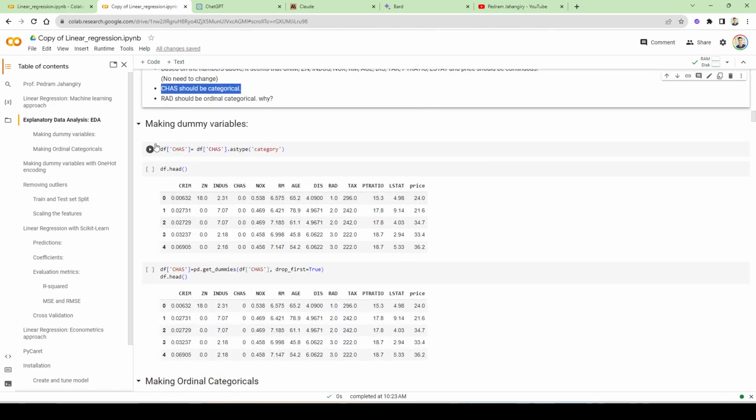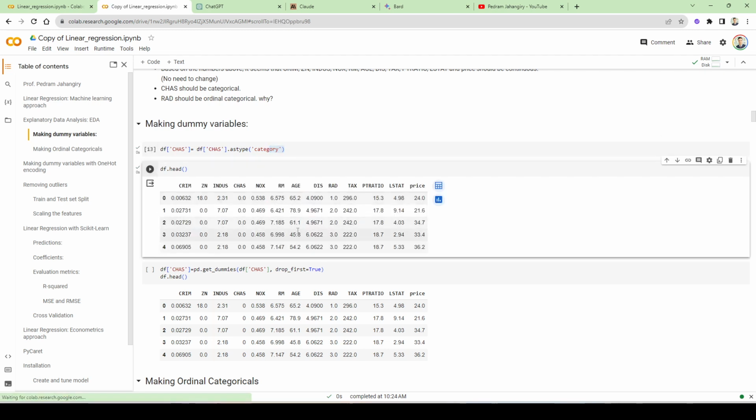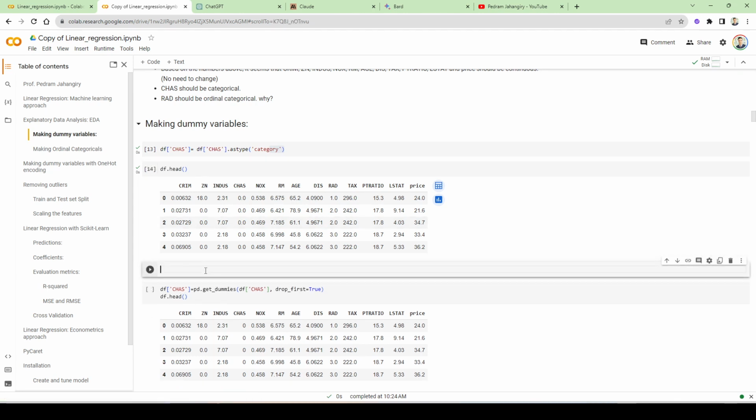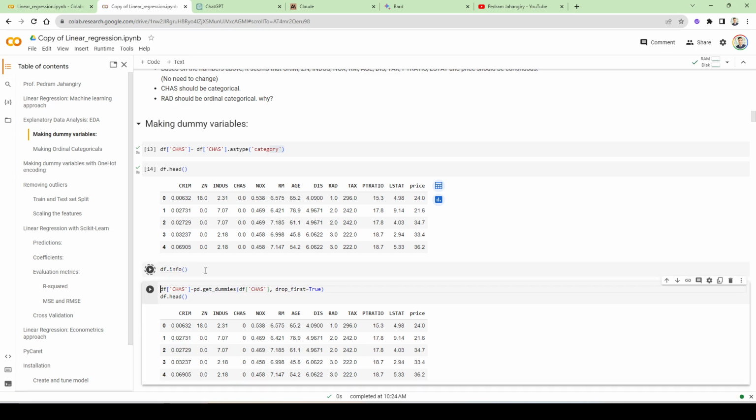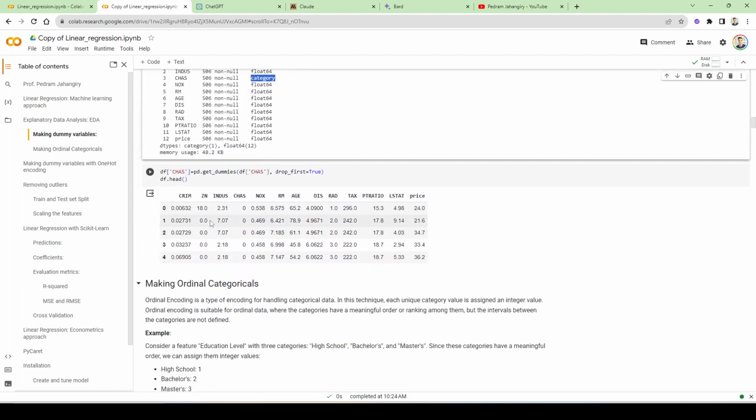So let's start by making some dummy variables. First things first, we're going to make this our CHAS variable. We're going to change the type to category. Now, if I go ahead and look at the head of the data set again, and then we can look at the info. It should be category now, right? So if I say df.info, we already changed that CHAS to category, so this is taken care of. Let's look into the next one.